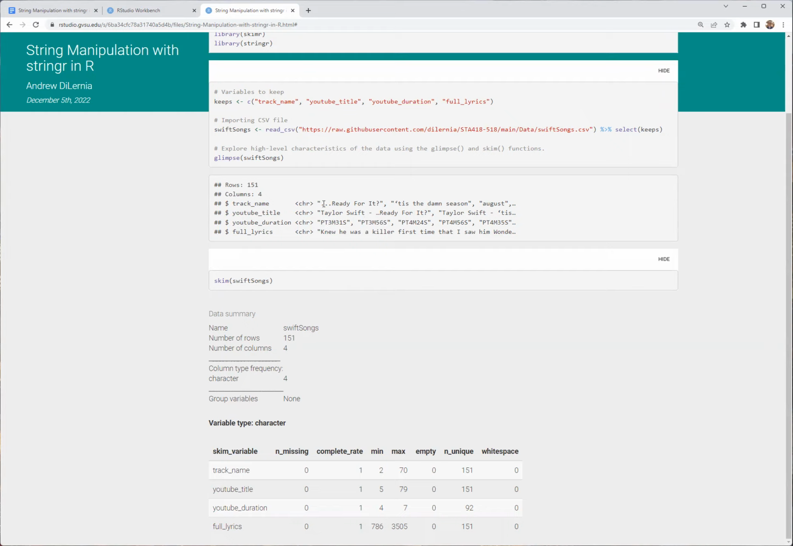The first video, for example, for the song Ready For It, is 3 minutes and 31 seconds long. I think PT might stand for something like partitioned time. But essentially every YouTube duration value starts with PT, and then it gives these later values. So 3 minutes, 56 seconds for this video, 4 minutes, 24 seconds. So the information is there, but it's enclosed or encapsulated in this character string. And then we have the full song lyrics for every song.